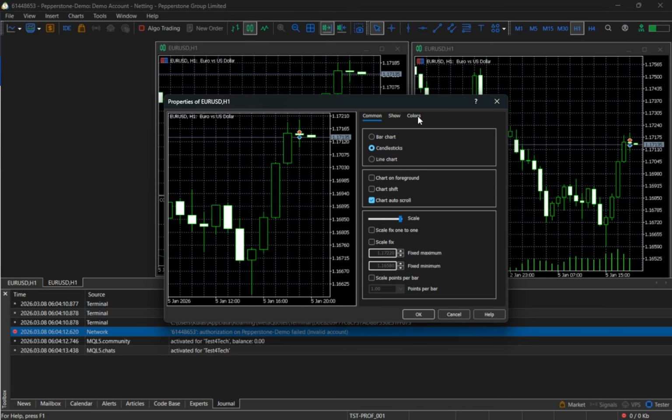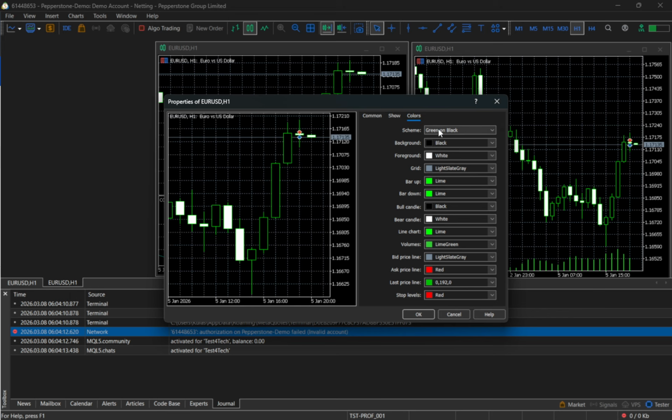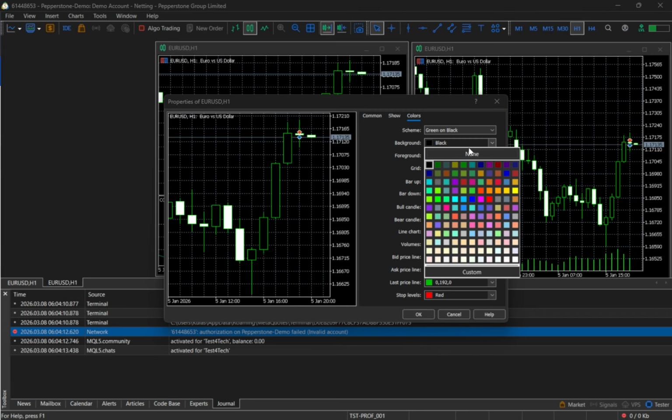Inside that window, switch to the Colors tab. Look for the item labeled Background. Click the color box beside it to bring up the palette and select the shade you prefer, whether that's a deep black, a soft gray, or a bright white.